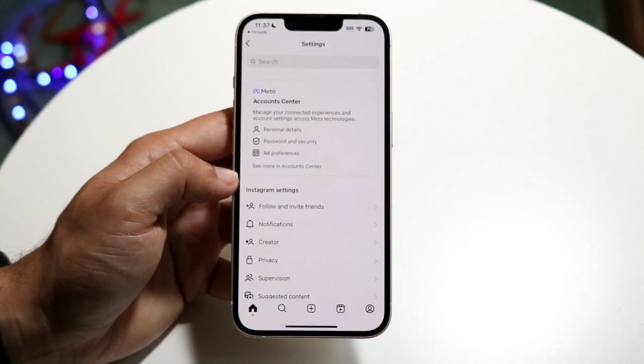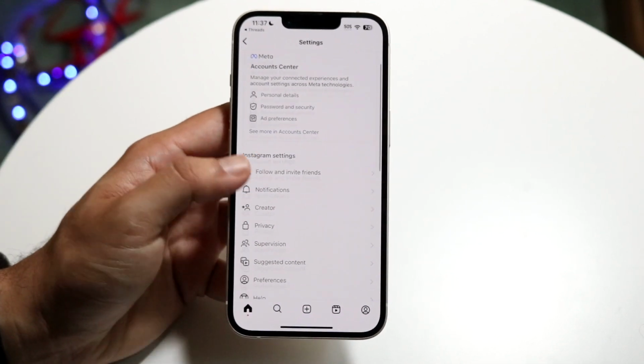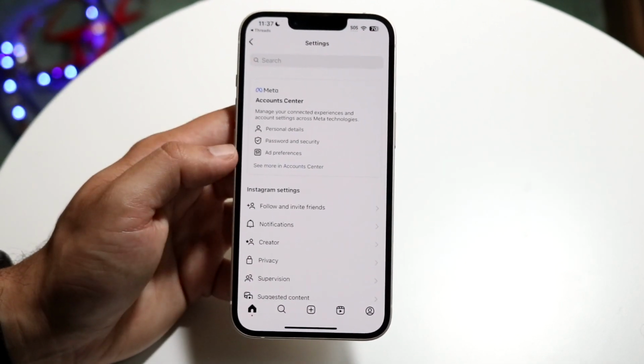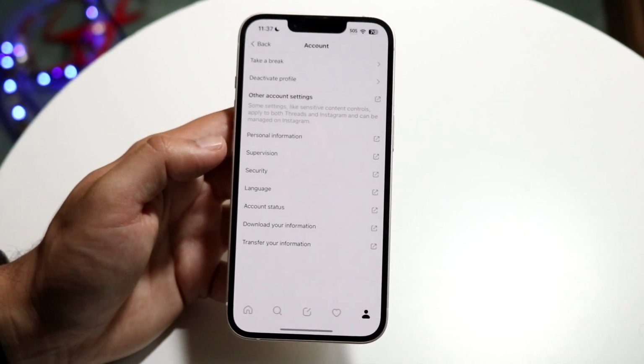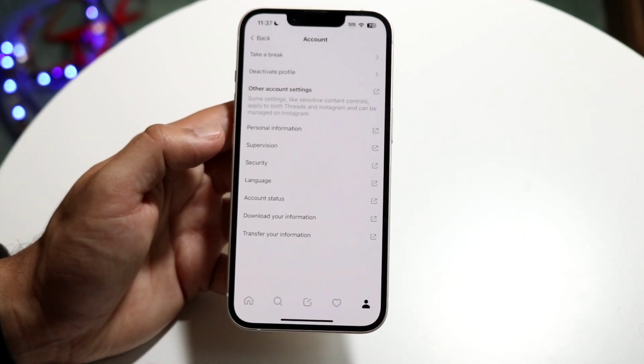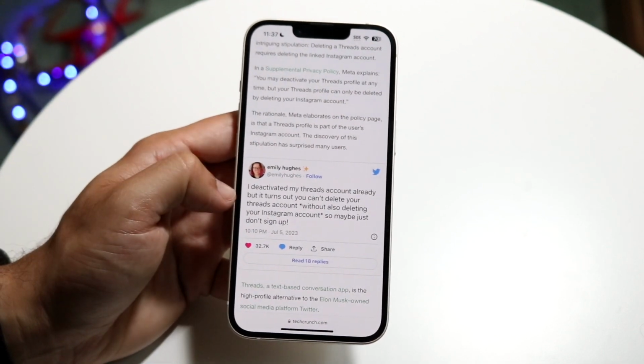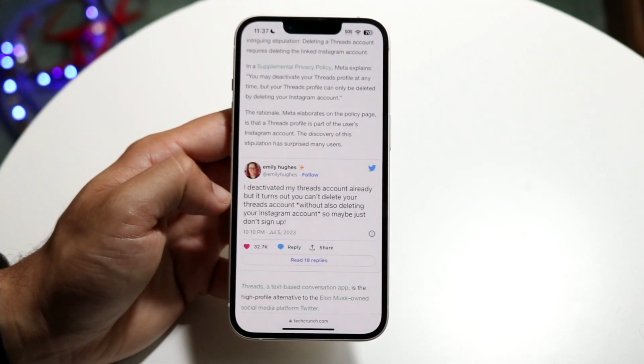If you actually want to delete your Threads account, you can't do that as of this point without deleting your Instagram account. So this is going to change in the future. I think the Instagram CEO already said that this is a work in progress. They're going to pretty much fix this. So that's a really interesting thing that they did.